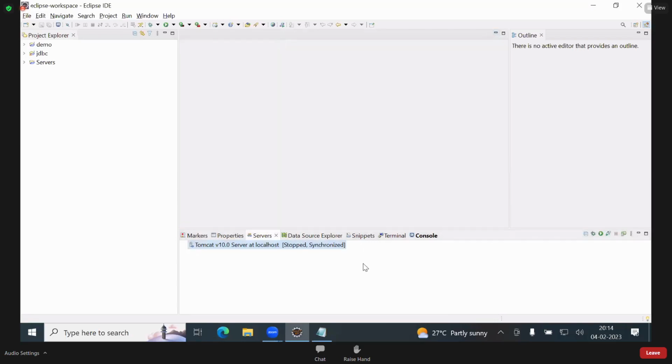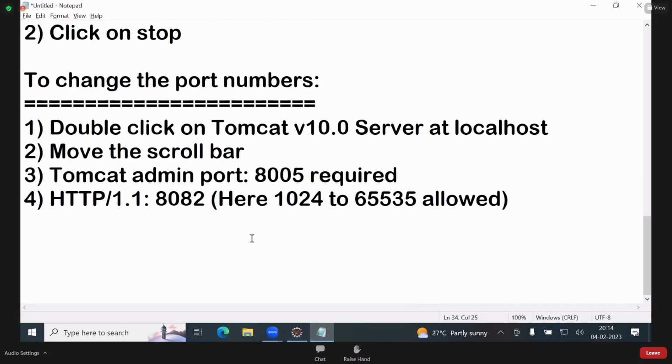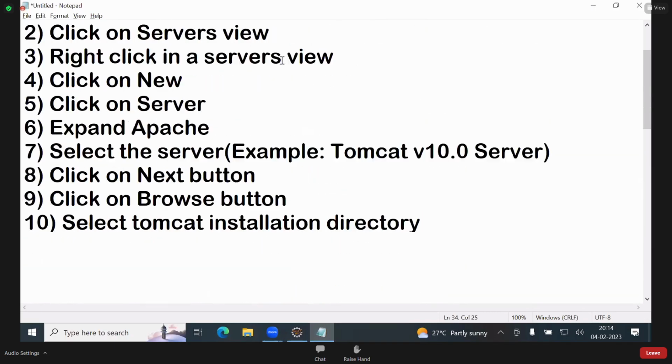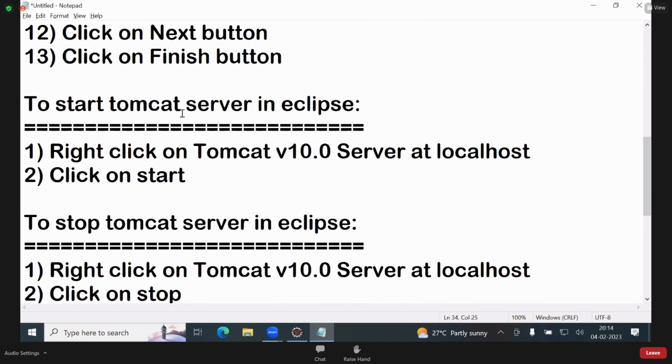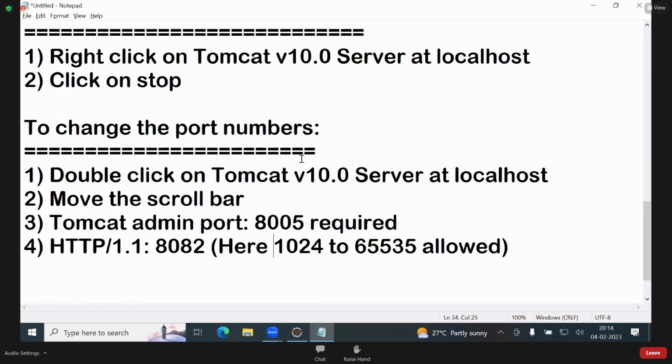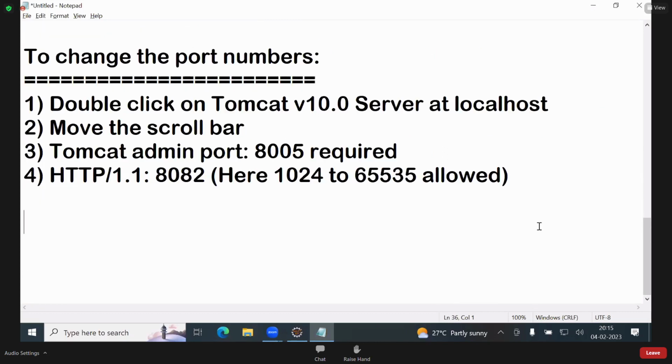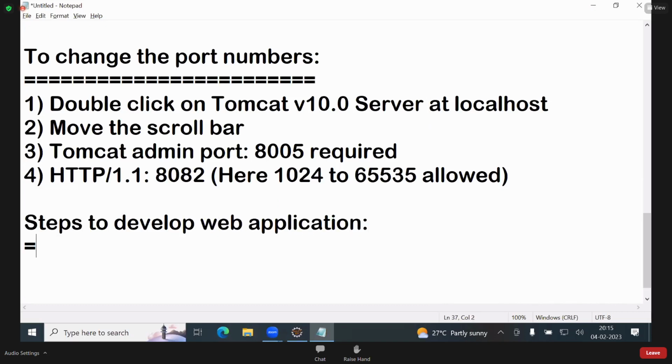Now, this is server configuration. Now, to develop web applications, these are the steps to configure Tomcat server in Eclipse, steps to start Tomcat server in Eclipse, to stop Tomcat server in Eclipse, and to change the port numbers. Next, steps to develop a dynamic web application. Steps to develop web application.